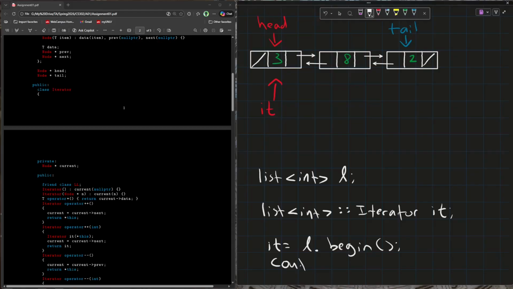So I could do something like cout star IT and L. I implemented for you this operator star right here for the iterator class. In this case, IT is our iterator. It returns IT's dot current arrow data. So it returns the data field of the node that the iterator points to. It returns 3 in this case because IT points to this node right there, which contains 3. So star IT essentially is a dereference operator in a sense. It will dereference this iterator and retrieve the data value.